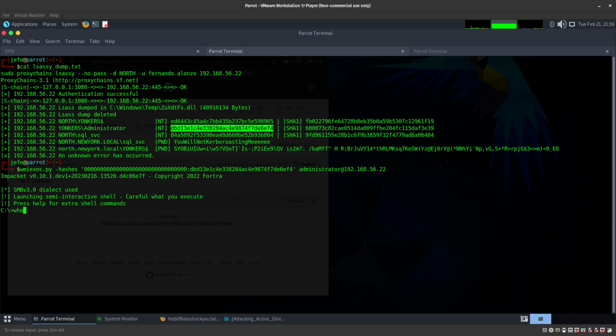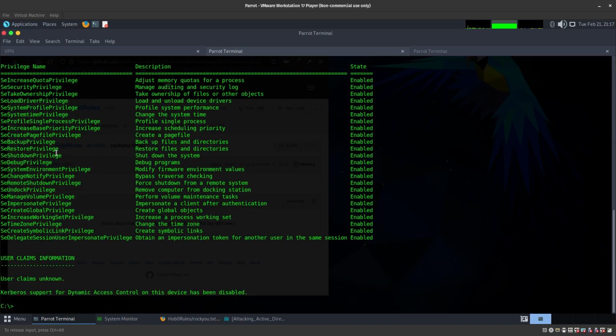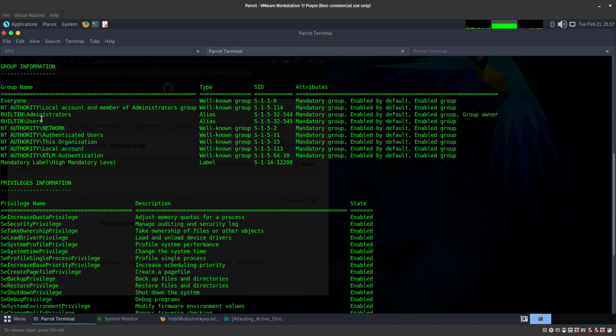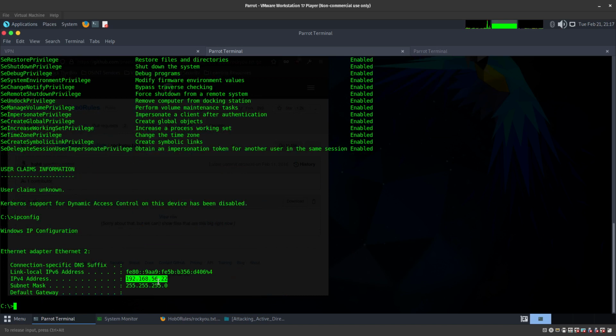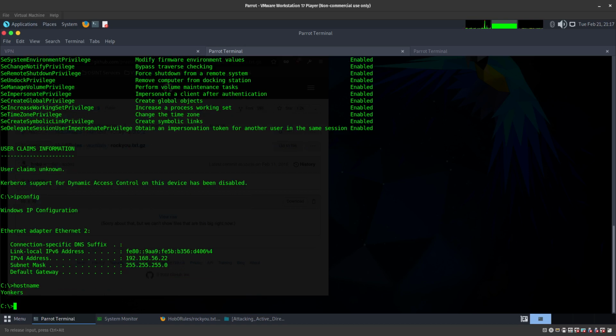That's awesome. So you can just say whoami, just to verify. You should be the administrator. It will give you all the information about this user. You can see that he is in the built-in administrators group, so he's an administrator. So cool, we have access to it. If you do an ipconfig to make sure you're on the right one, it shows 192.168.56.22, and you can do a hostname, and this one should be Yonkers, I believe. And there we go. So good.